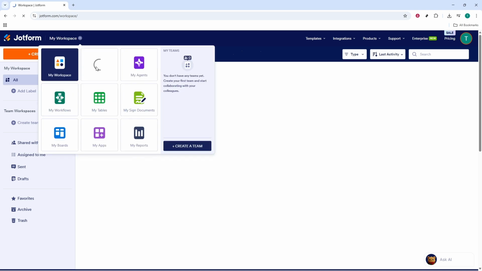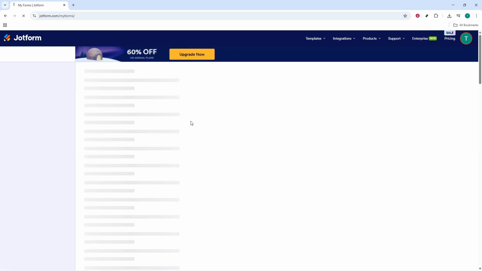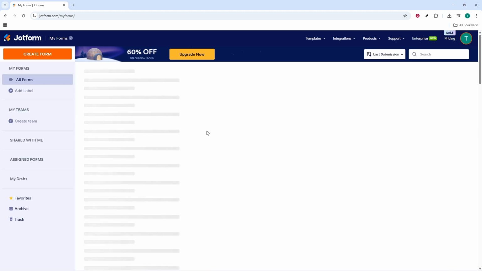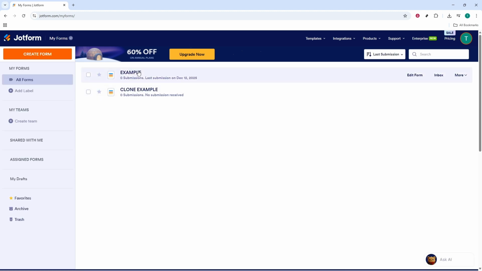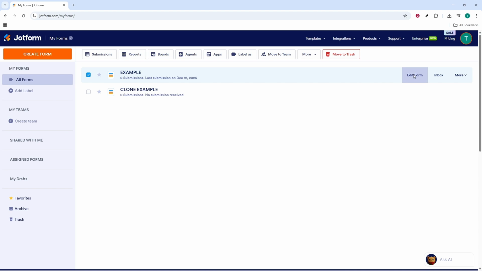Once you're in, head to the My Forms page. This is where all your forms are listed. Find the specific form you want to add to your website. Hover over it or click to select it, then look for the Share option and click it.